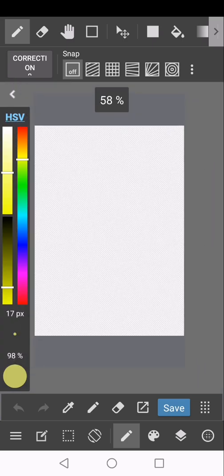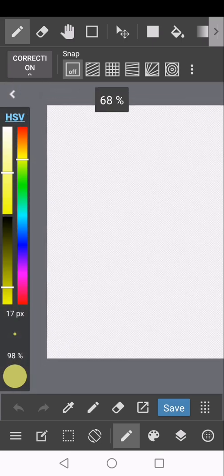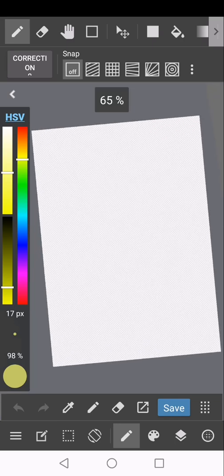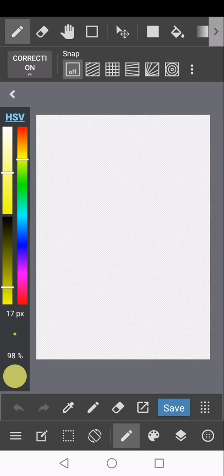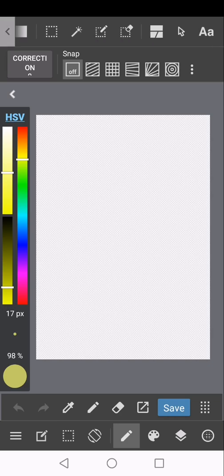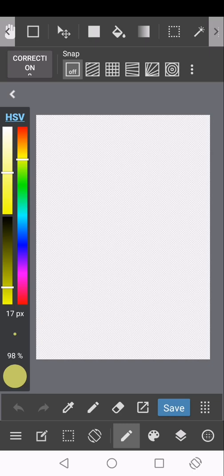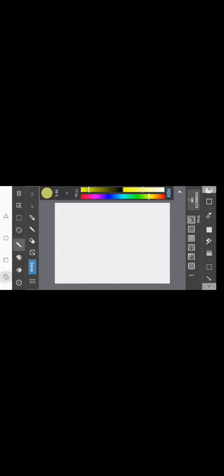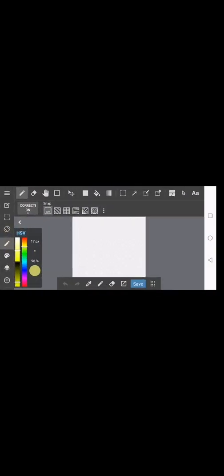You can resize it by pinching your screen. And on portrait mode, you will see the tools here. But for now, I'm going to rotate my phone and set it to landscape mode so that we will see all the tools up here in one line.